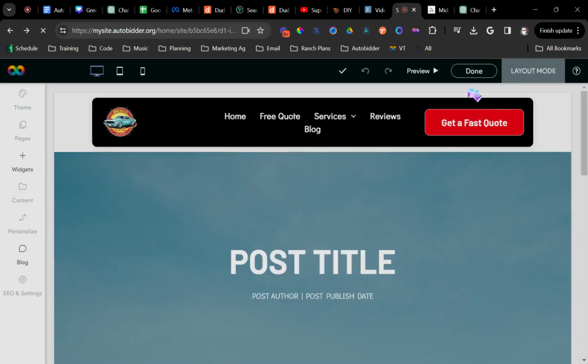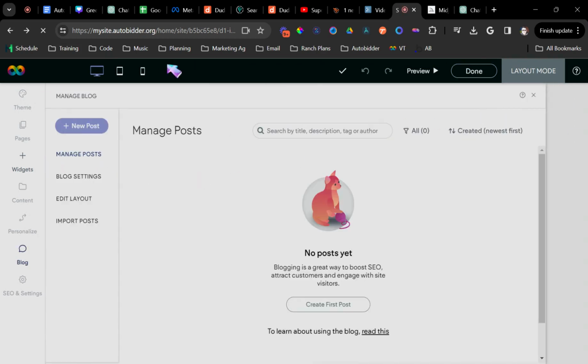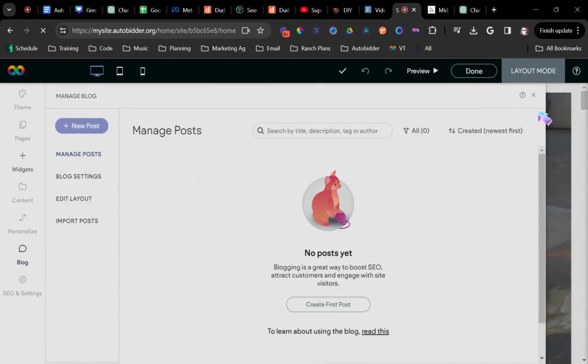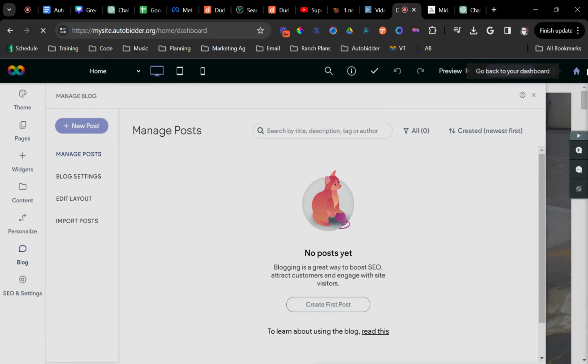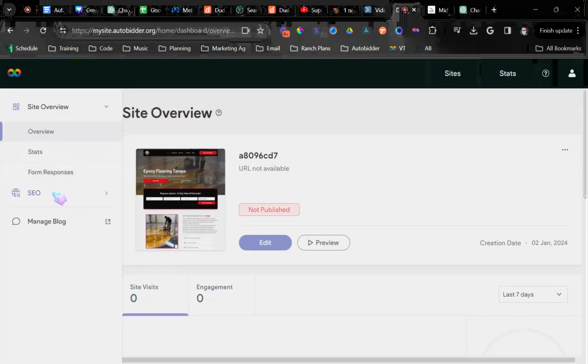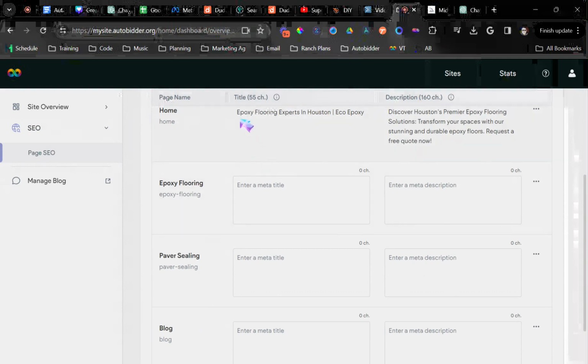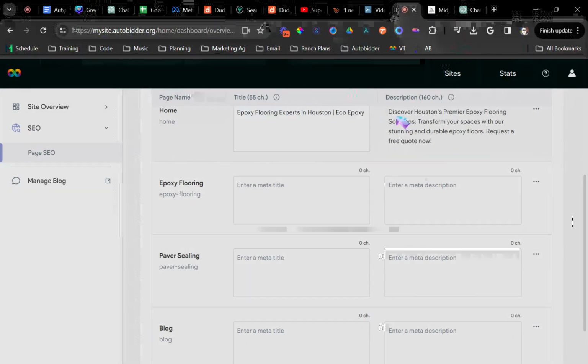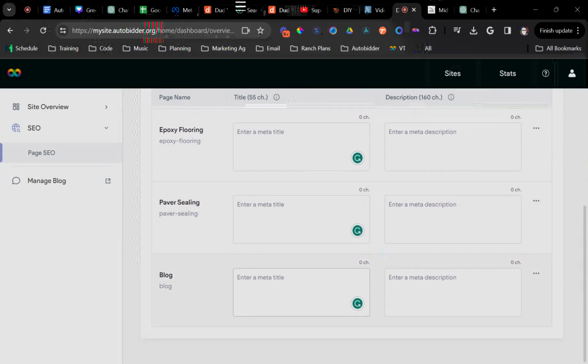So once you have your plan picked and your site's ready and everything, let's go ahead and head back to our dashboard. So you can go ahead and click the home icon up here in the top right. And then we're going to head over to SEO. And then you'll see where we set it on the home page, right? Now you want to do that for each and every one of your pages here, right?